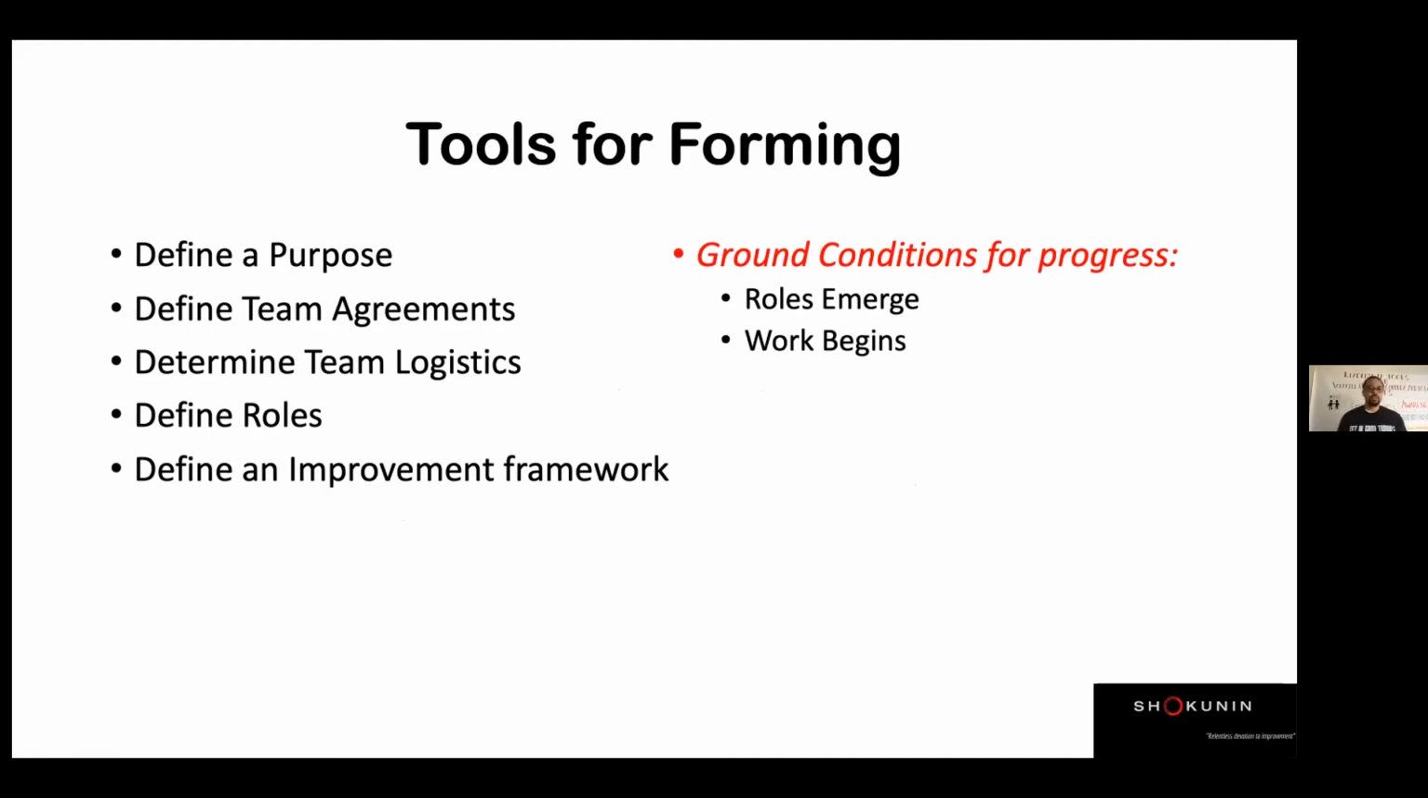So a couple of tools around that I've seen really helpful: take the time, make the investment, define the purpose of the team. What are we trying to do? What's our vision for this particular team or organization? And assuming that you're building a product or something, how does that match up? How does the purpose of the team or organization align with the product that you're trying to actually build?